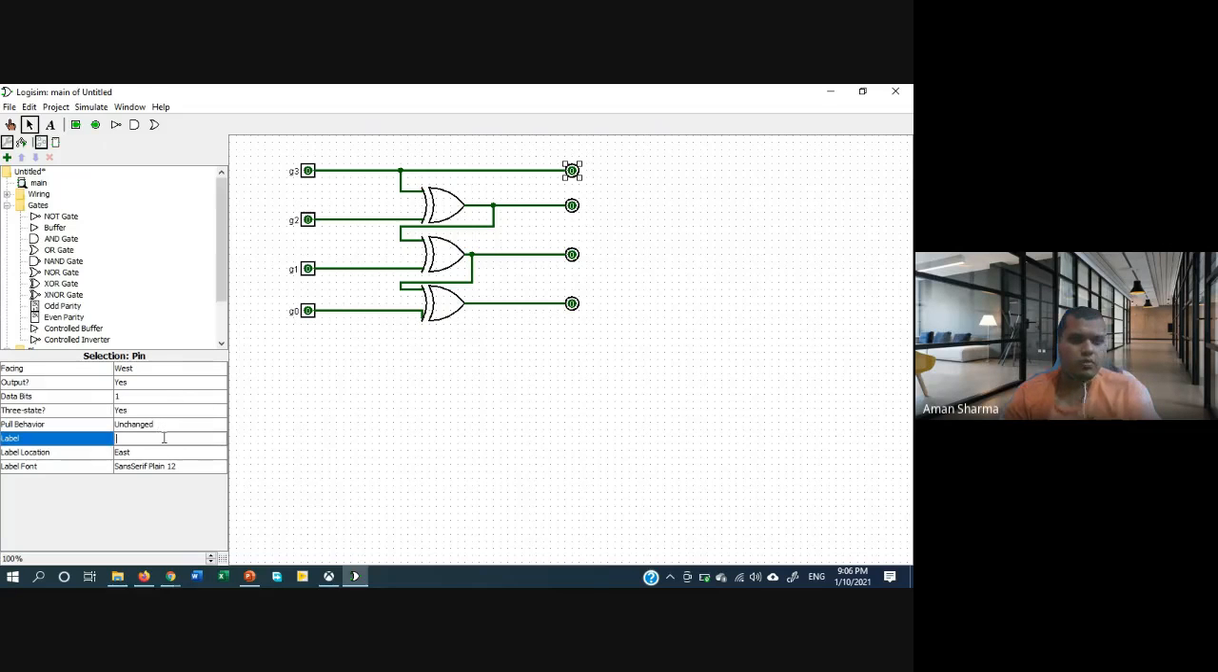Let me give nomenclature to these LEDs also. This will be my B3, this will be my B2, this is B1, and finally this is your B0. Okay, let us see if it's working or not. We can see all the wires are working properly, and from the truth table or just by taking an example, you can verify the validity of this circuit.